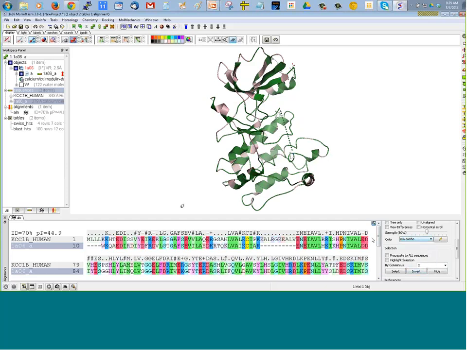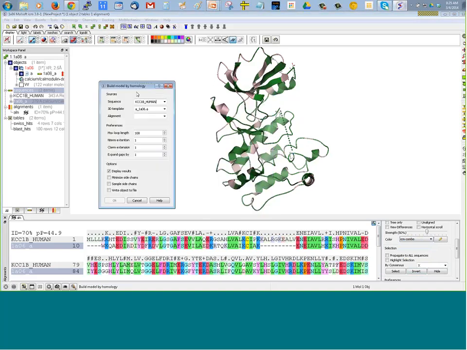Okay, so to build the model, we go to the Homology menu. We choose the option called Build Model, and it asks for the query sequence, which it's worked out is this one, KCC1B. And the template is the A molecule of the object 1A06. Then we choose the alignment. The alignment is called ALN. So we choose the alignment here. Then we have a number of options.